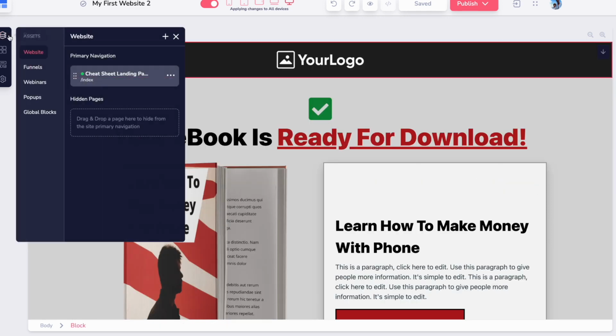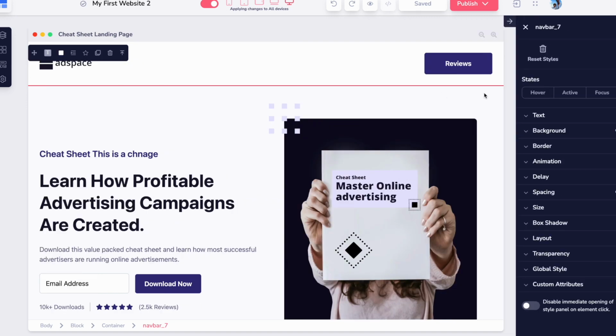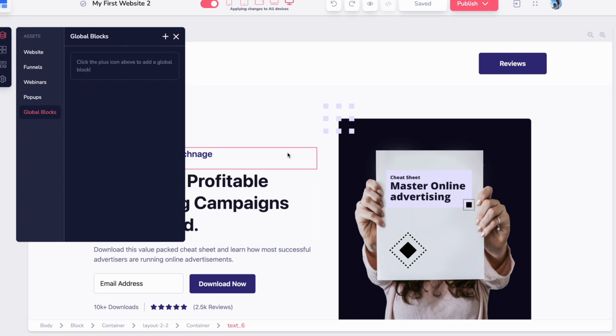For example, let's go back to our home page. This is my navigation bar. If I wanted to save this and utilize this exact design on multiple pages, I would save it as a global block. Again, we'll go into global blocks in a later video.